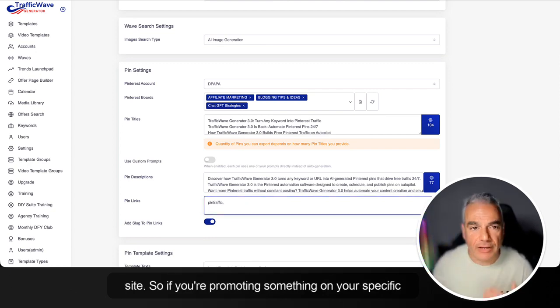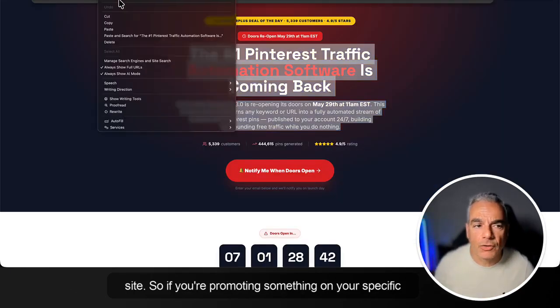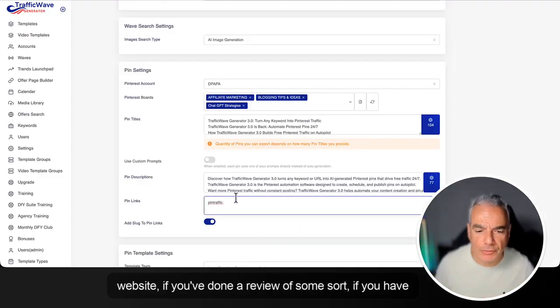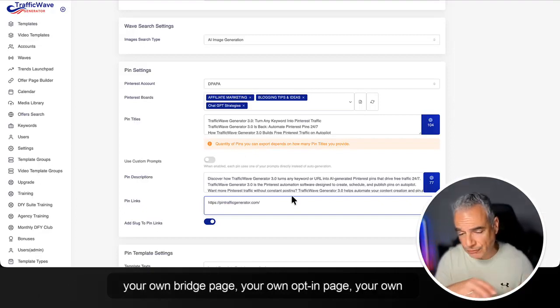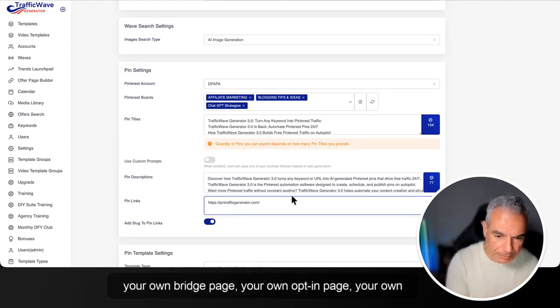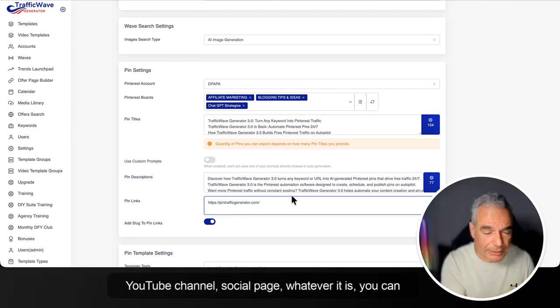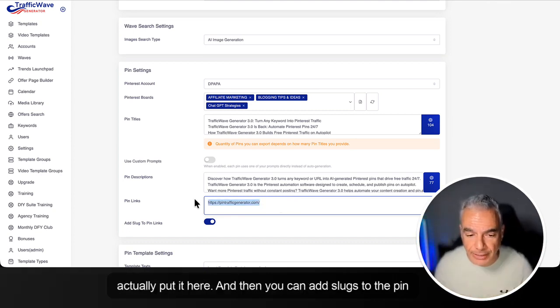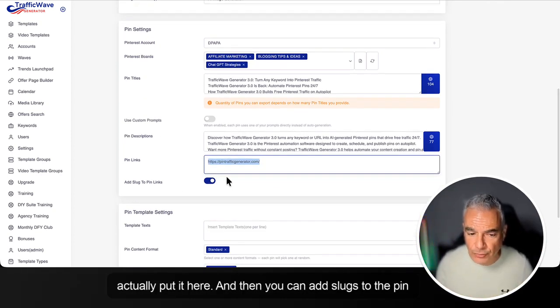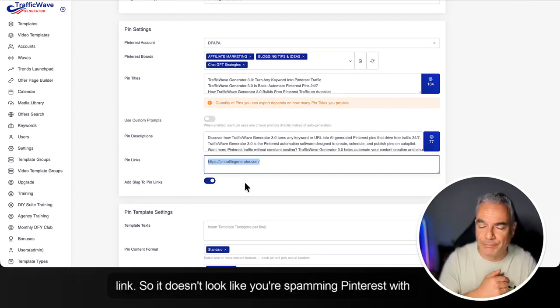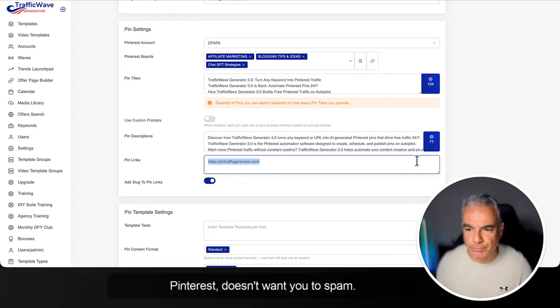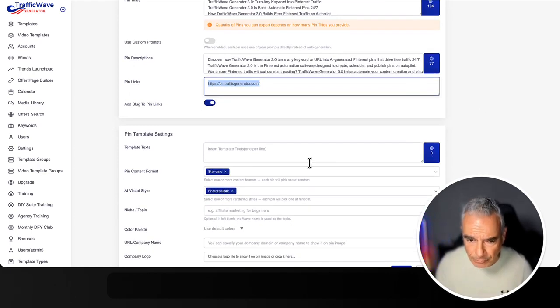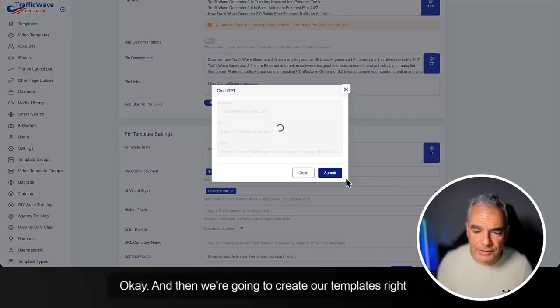So if you're promoting something on your specific website, if you've done a review of some sort, if you have your own bridge page, your own opt-in page, your own YouTube channel, social page, whatever it is, you can actually put it here. And then you can add slugs to the pin links, so it doesn't look like you're spamming Pinterest, which Pinterest doesn't want you to do. Okay, and then we're going to create our templates right here.